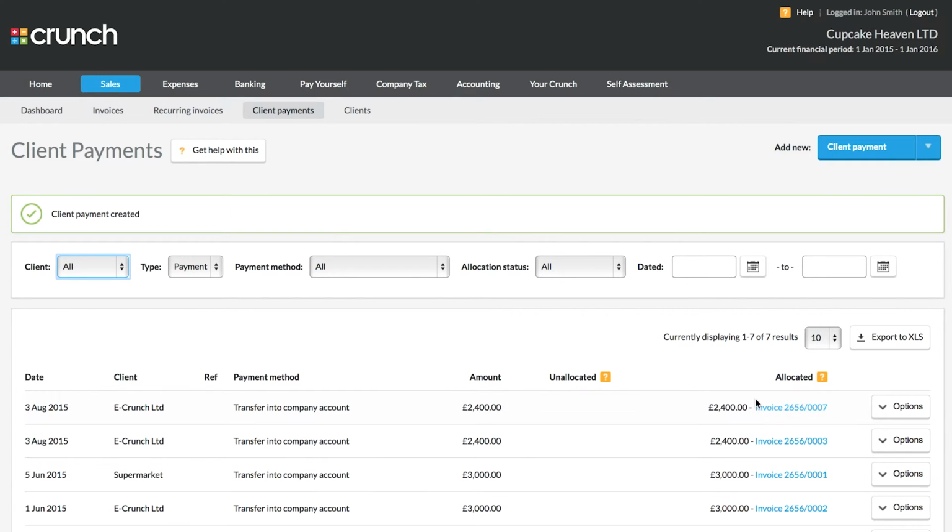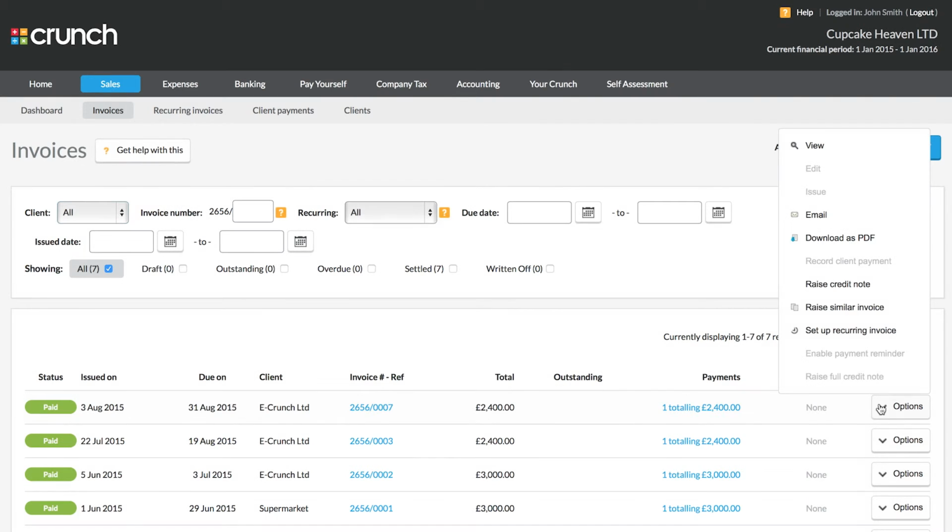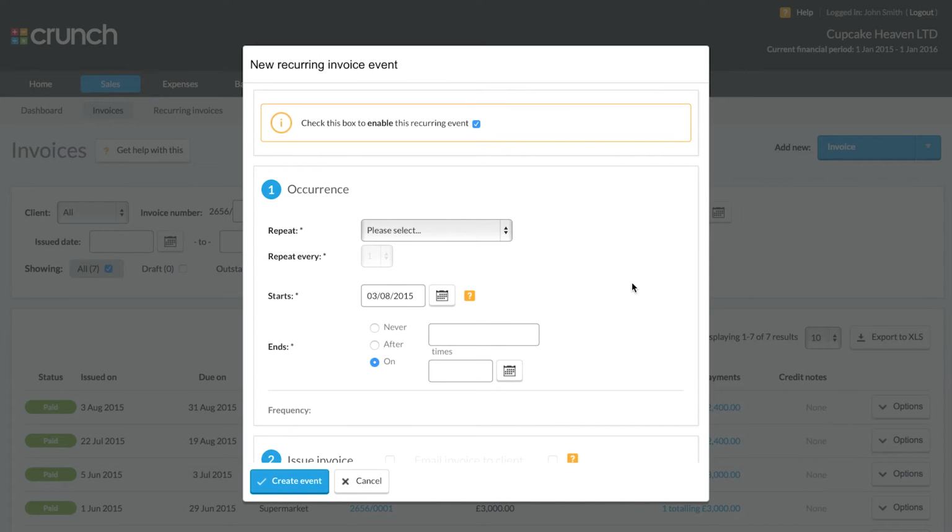So the payment has now been linked and allocated to our invoice. If we look back at the invoices section, we can see that it's now paid and there's no longer anything outstanding. Now that we've got an invoice that we're happy with, if we have repeat work for this client, we can choose to raise a recurring invoice from the options.